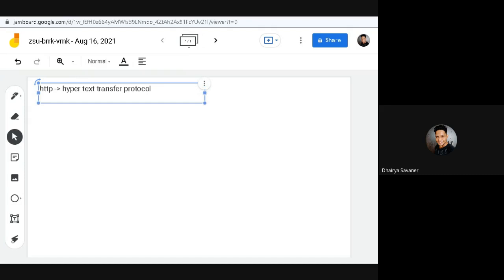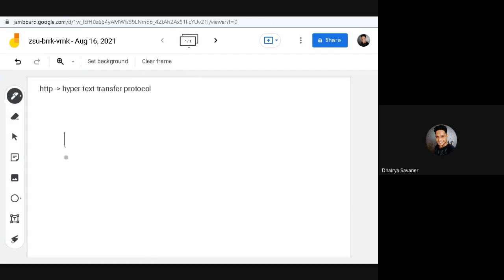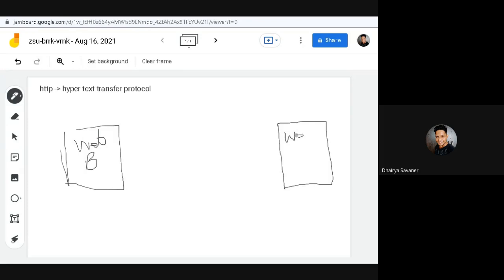Yes, short. Right. So now what happens is, let me draw a diagram here. Consider that we have a web browser here. What do we have here? A web browser, right? And we have a web server here. So, what is a web browser? The browser that we use, for example, we are using Chrome here. And we have a web server here.